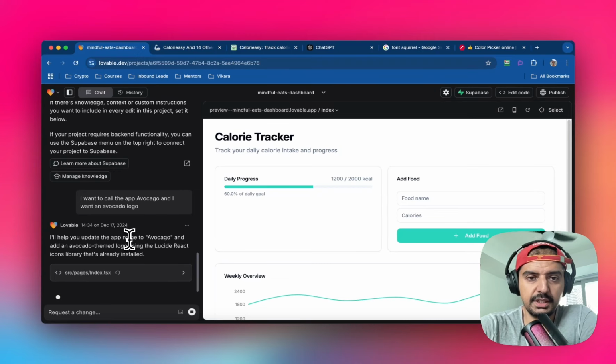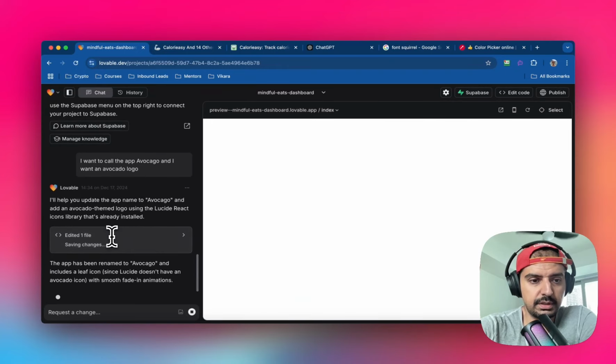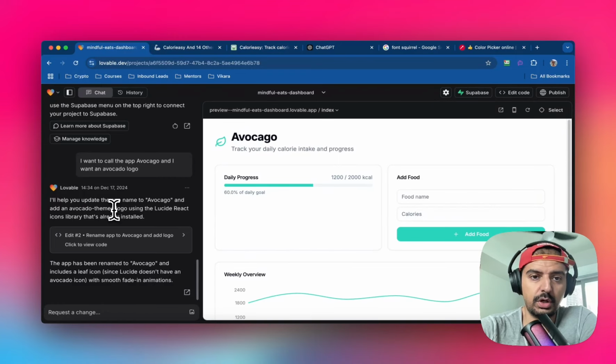So this is going to update the front end. It's going to call it Avocado, and let's see if it can generate a logo. I'm not sure how good it is for logo generation, but you kind of get the idea of what's possible. Okay. Now remember, this is the worst version of the app that you're going to see. I mean, that's not bad, right? Like, it's not an avocado, but it's not bad.